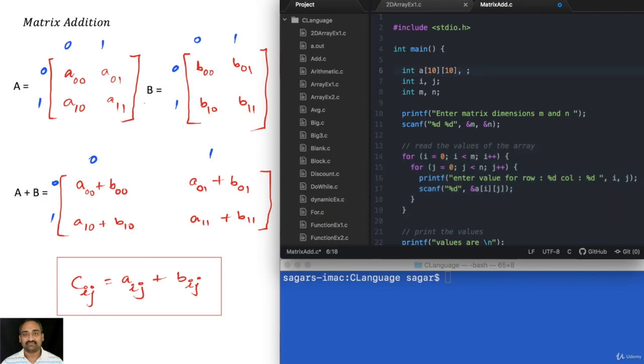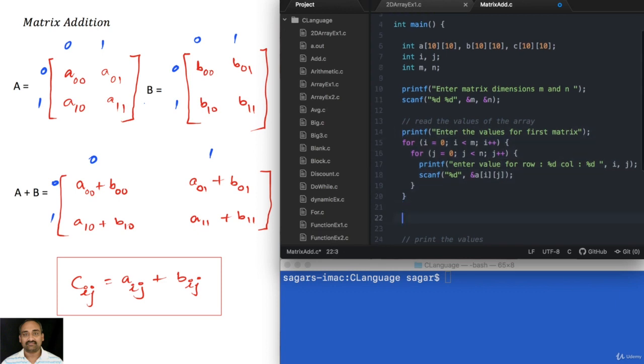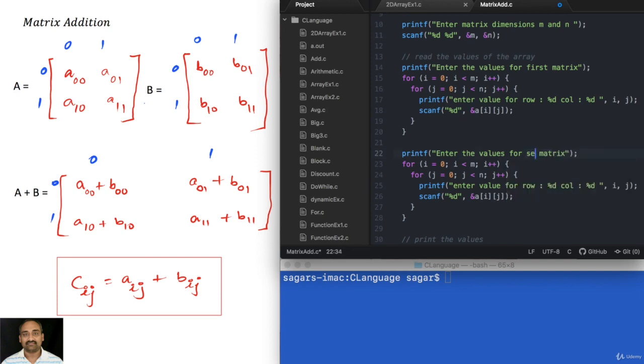Let's suppose that we have three matrices here of the same dimensions. Now in this case we are reading the first matrix, enter the values for first matrix, and we are reading an m by n matrix. Similarly I will also read the second matrix, enter the values for second matrix, and here instead of A I will say B. Now after these two for loops we have read both the matrices.